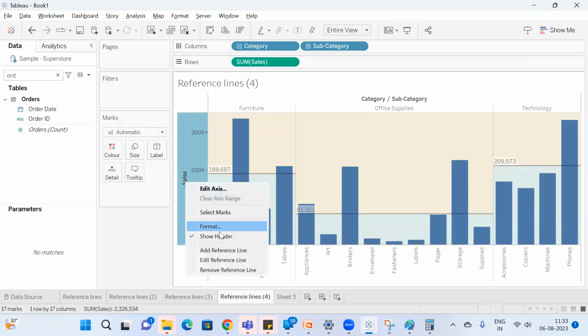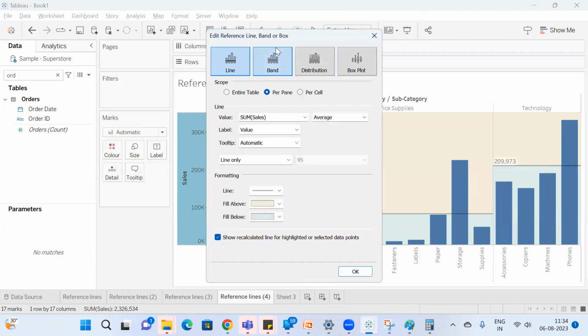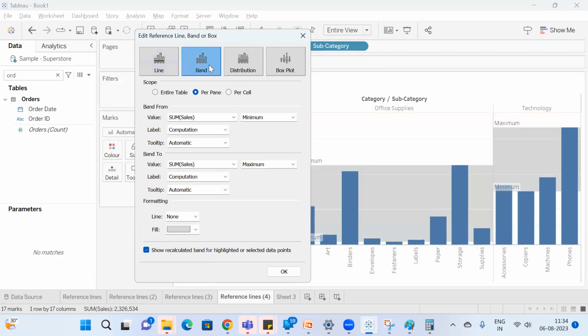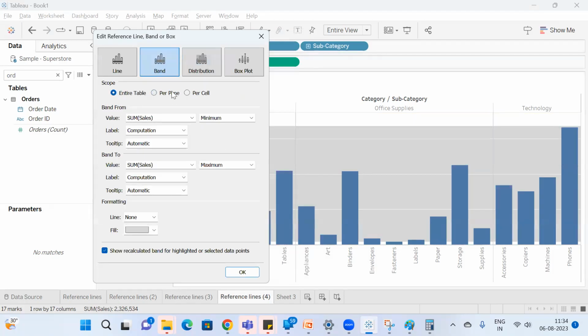So now let's edit this reference line. Okay, so that's about line, and we have one more option, which is band. In band, it will have the range, so we can decide one starting range and one ending range. Here also the entire table, per pane, per cell concept is similar across all these four: line, band, distribution, and box plot.